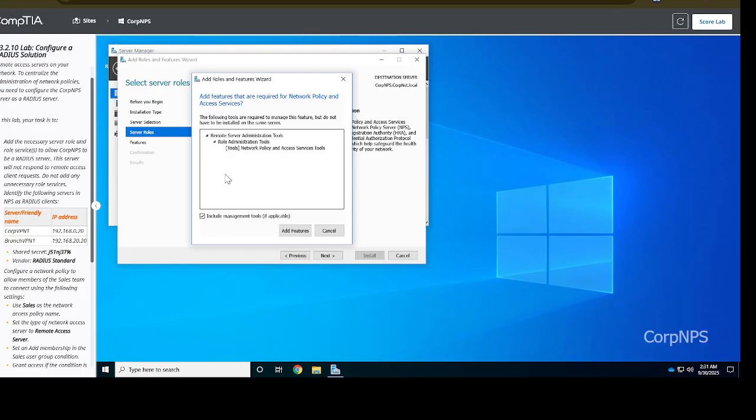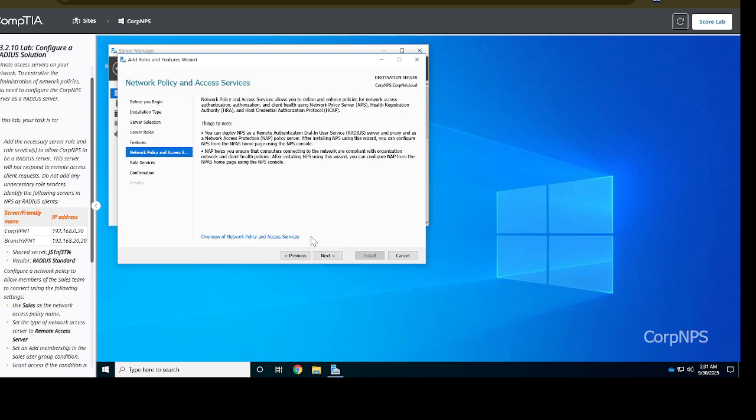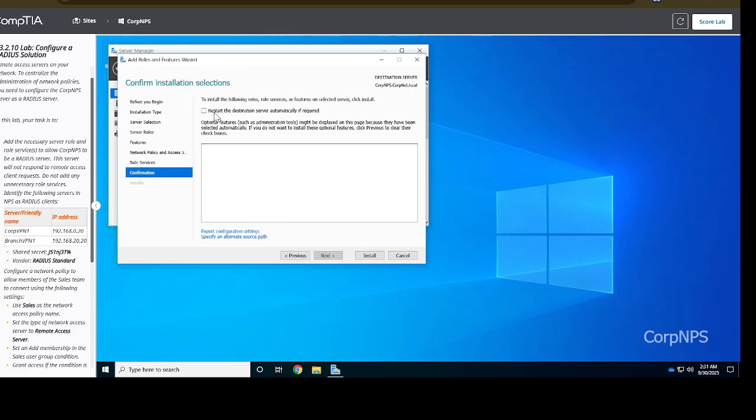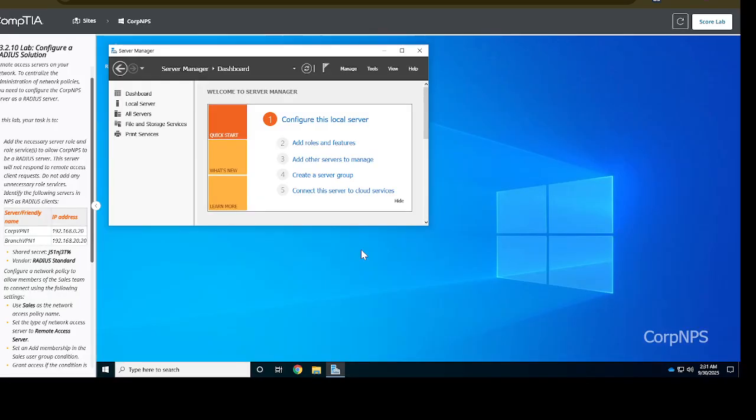Once we get there, we need to select Next. We need to select Add Features, then select Next. Then we still need to click Next. Then we get to the place where we're given the Network Policy Server. So we click Next. Then we need to select Install. Then we have our feature being installed. After our feature is installed, we need to select Close. And then we are done with the first step.